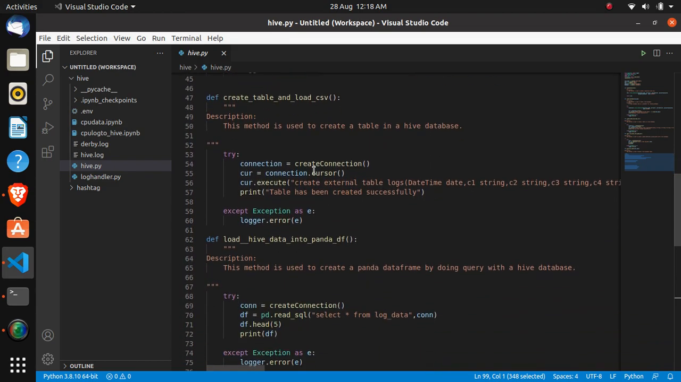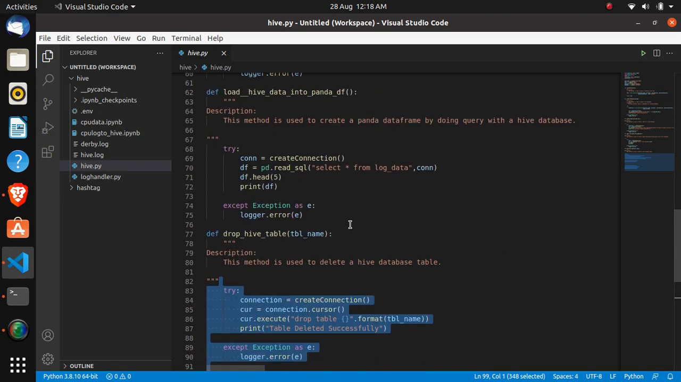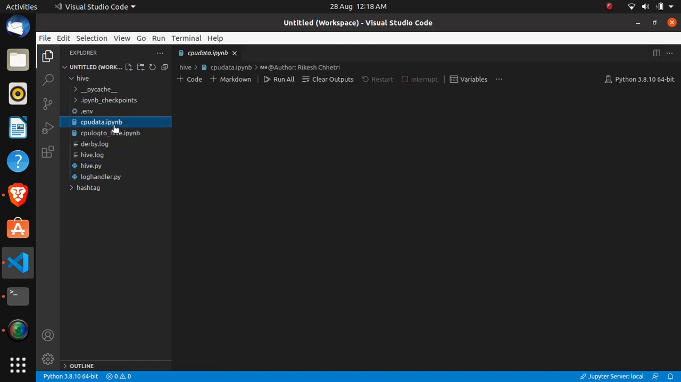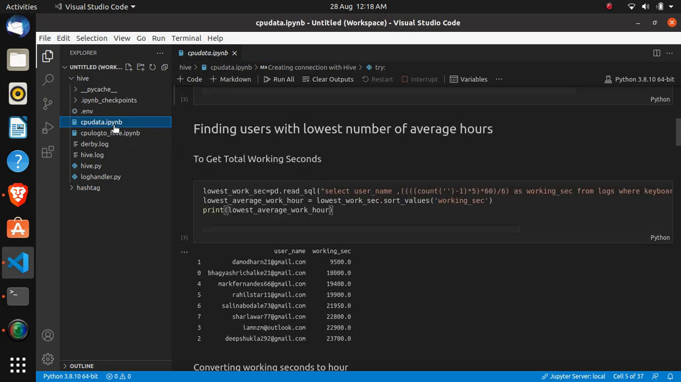Okay, so after that just execute and run this program, and it will create your table and load the data into it. After that I am going to my notebook file, that is where we are performing the operations.